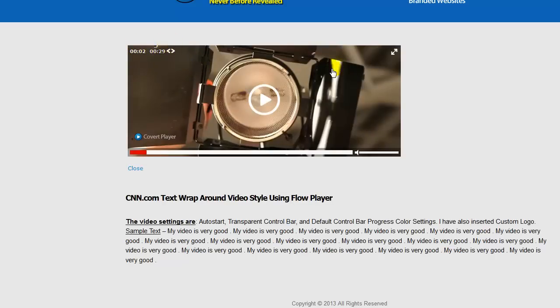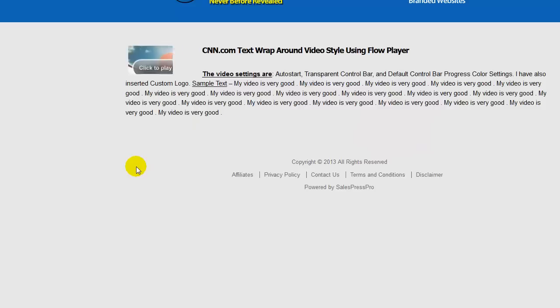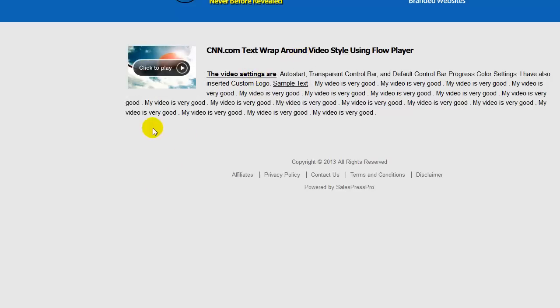There's some embed code in the full screen. There's my logo, my company logo that I've inserted here. So if I click on the close button, it goes back to the thumbnail. Isn't that cool? Very, very cool. Very, very powerful. And you can put a number of different videos on a blog page or your post or whatever it is that you want to do.